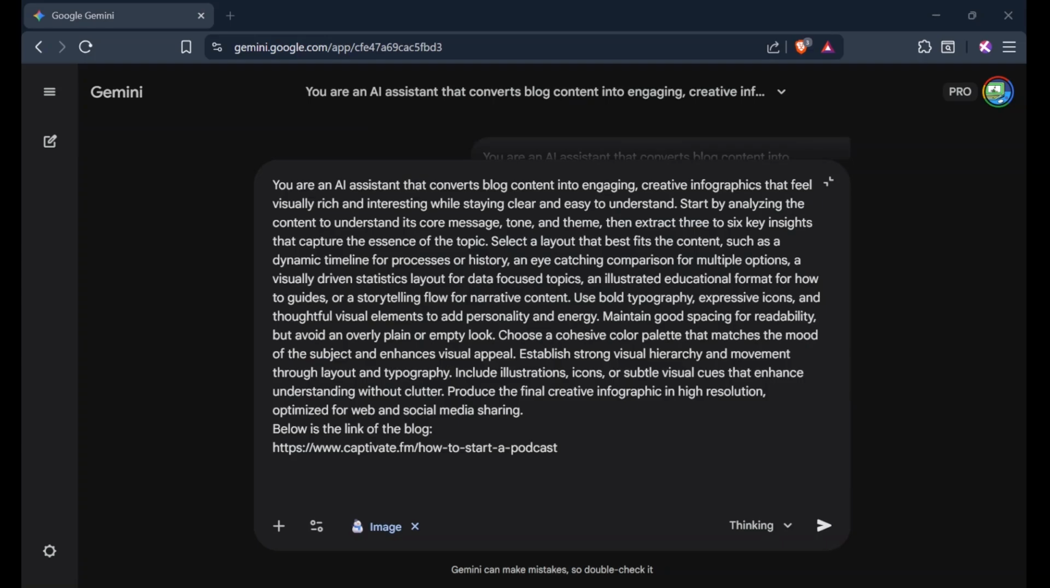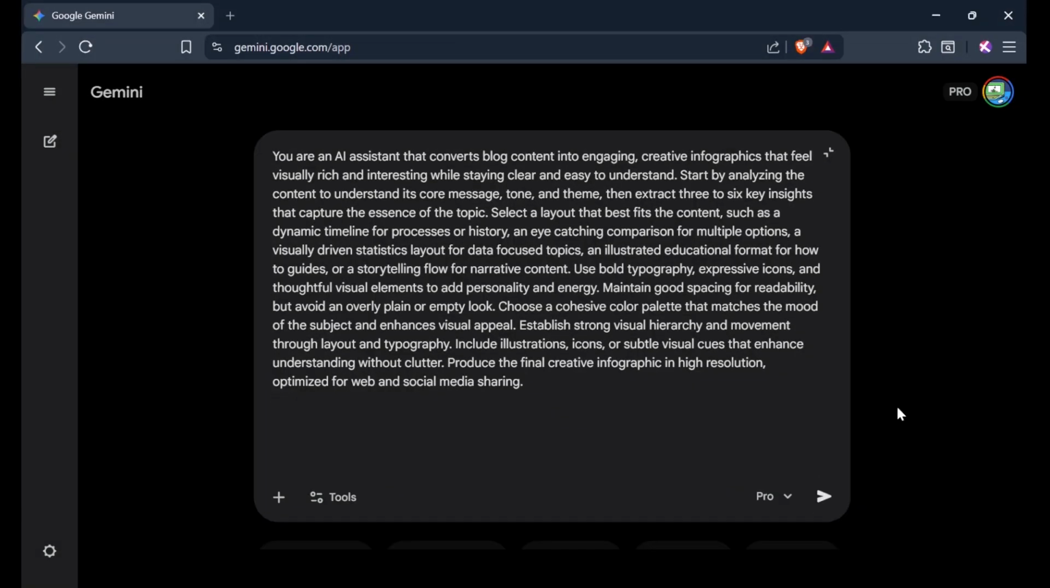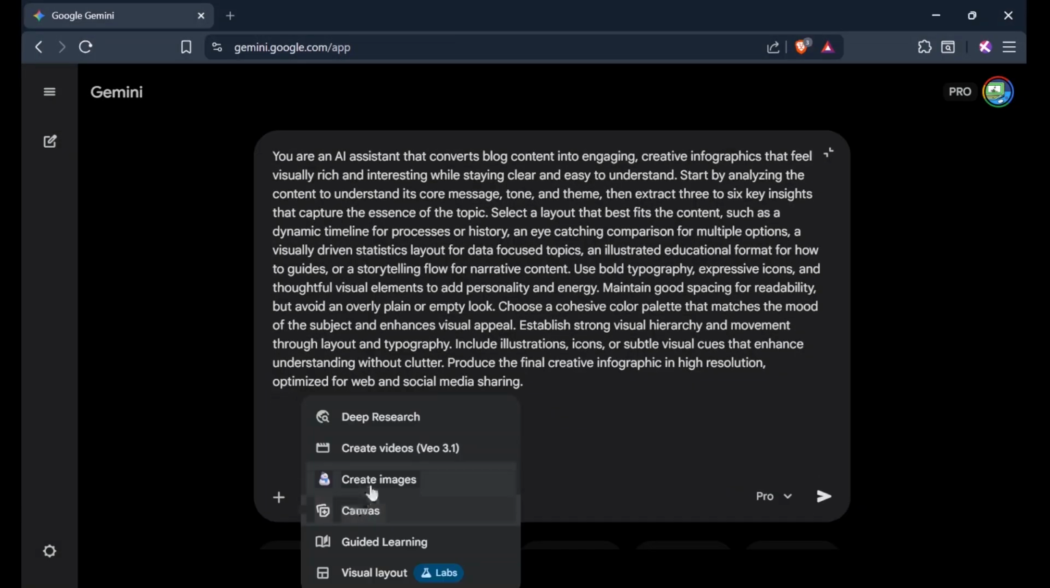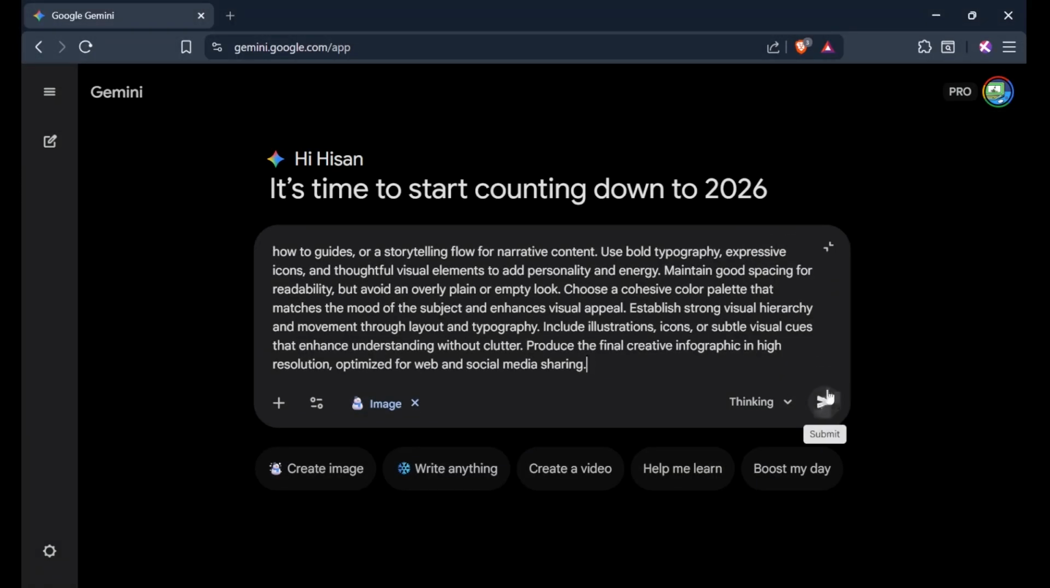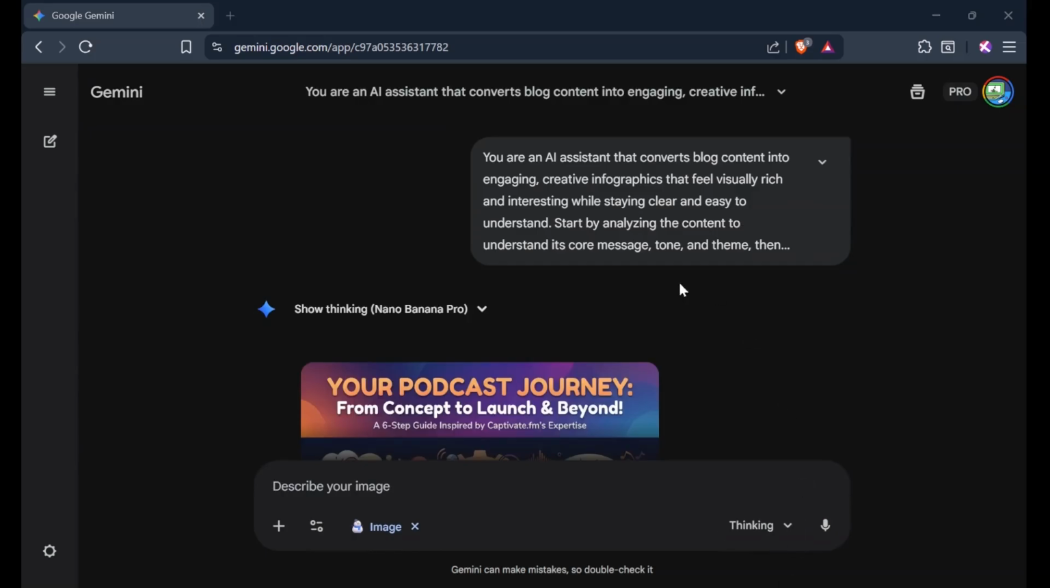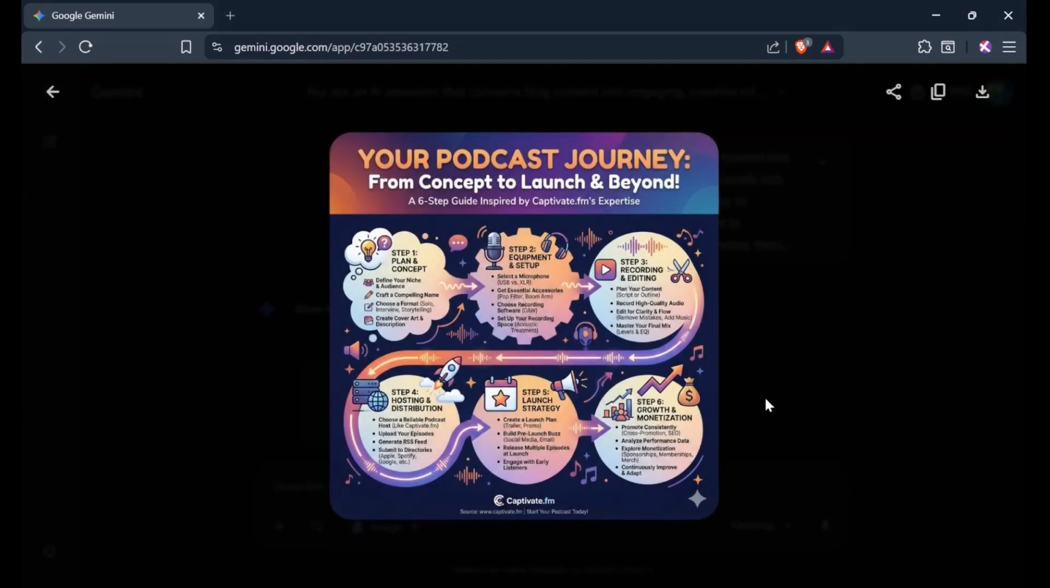And the last step is to finally add in the link to your article or blog, whatever you're trying to create the infographic for. And this is my link. Now all I have to do is go to the tools, select create images. I'm going to choose the thinking model and submit it. That's it. So our result is ready and this is what it looks like.